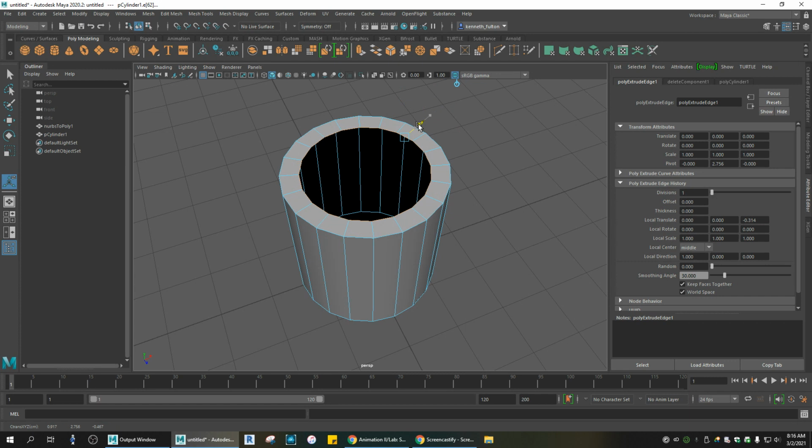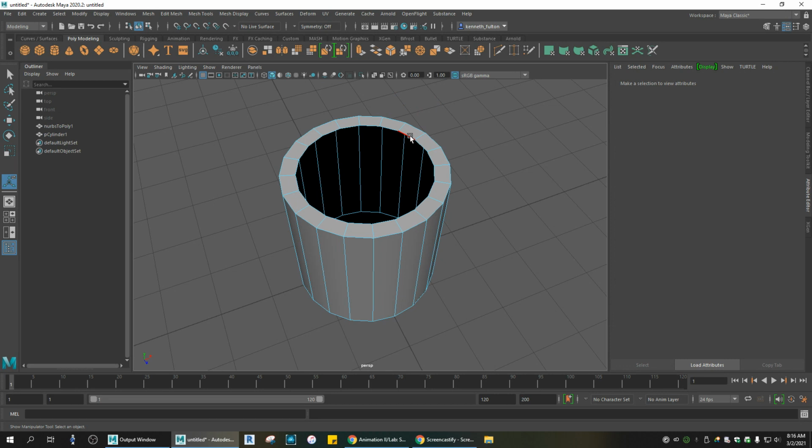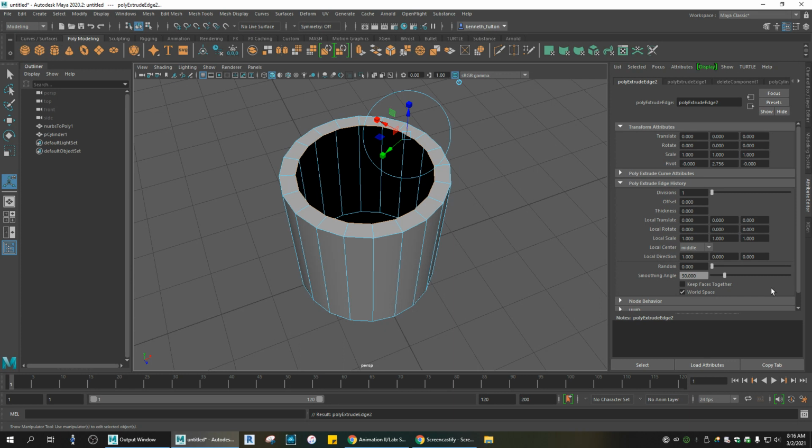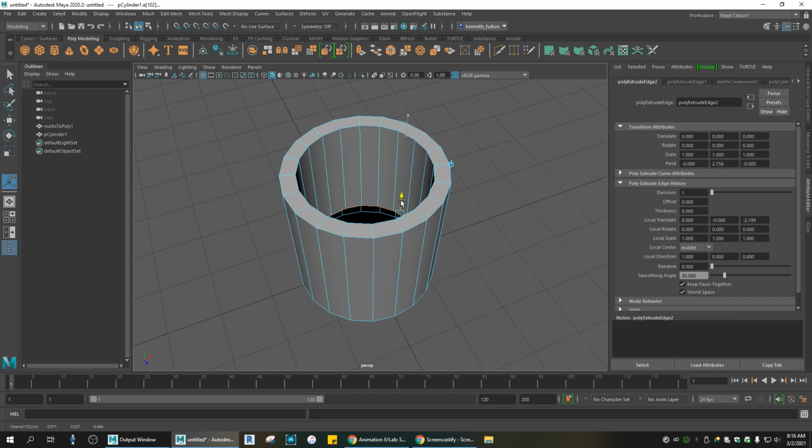Create kind of a wall area there. And then I'm going to click off. I'm going to double click again on that ring, press Control E for extrude, keep faces together. And so I'm going to drop it down low. So it's like I'm dancing or something. I don't know. But there I am.